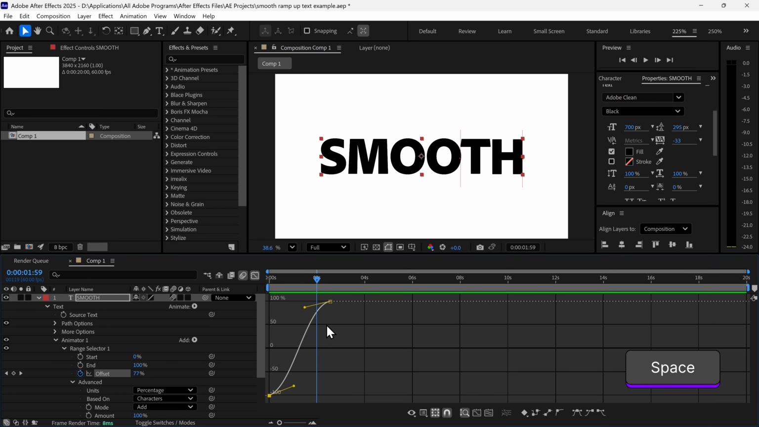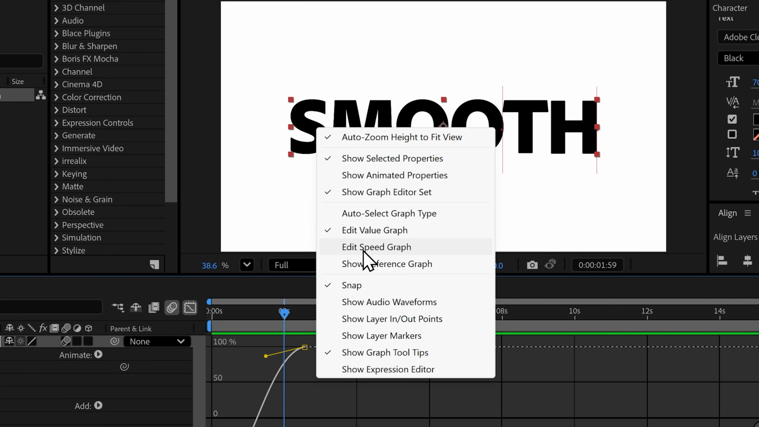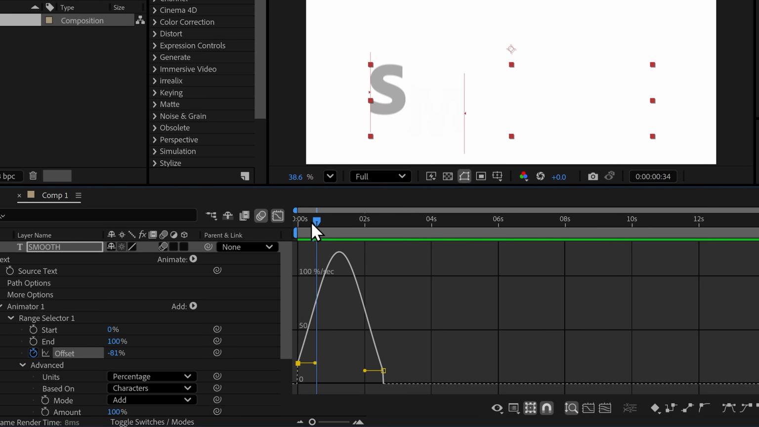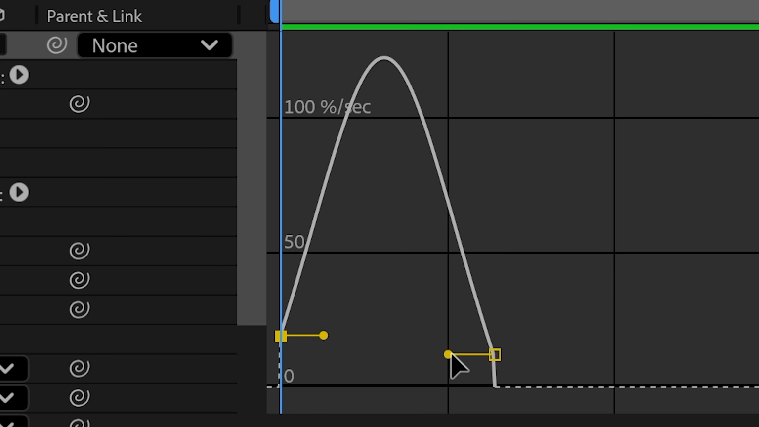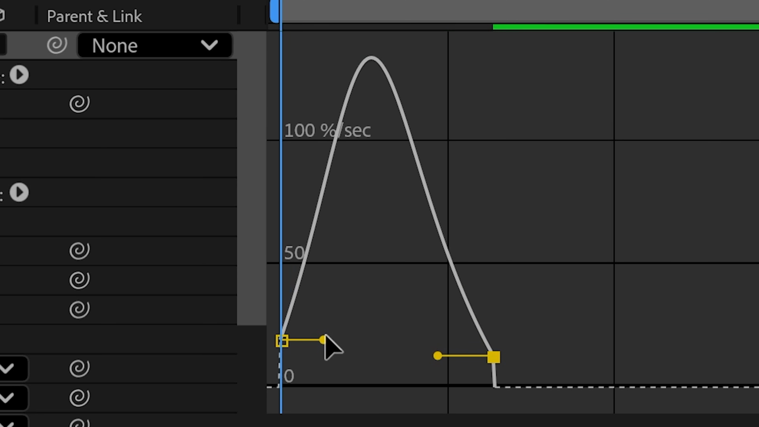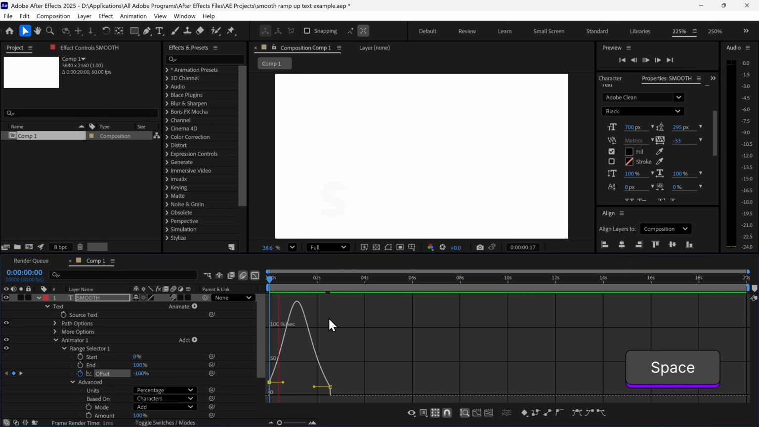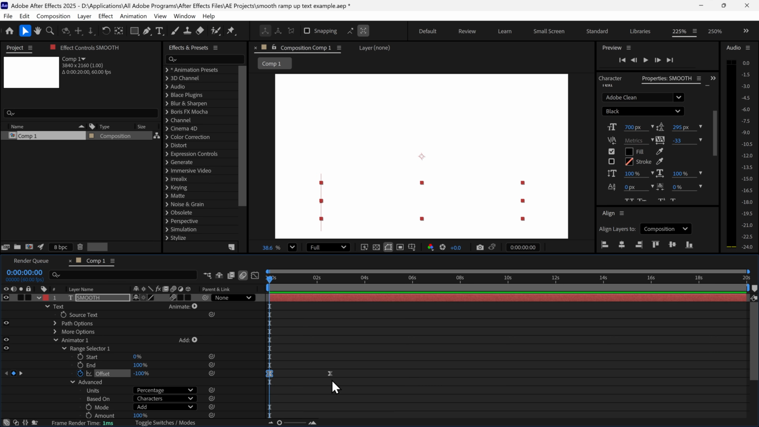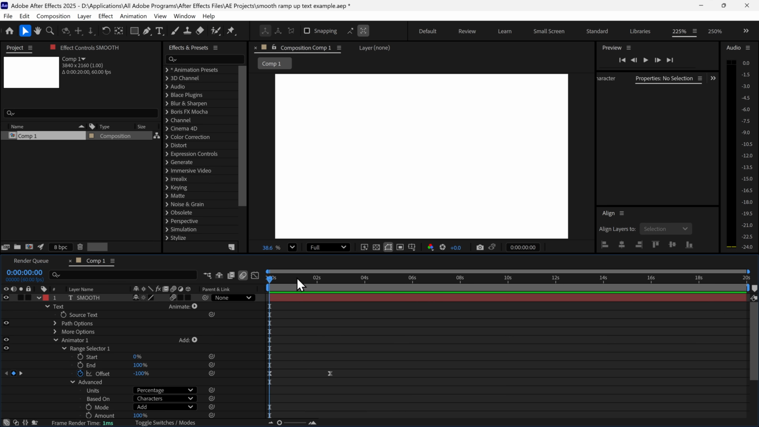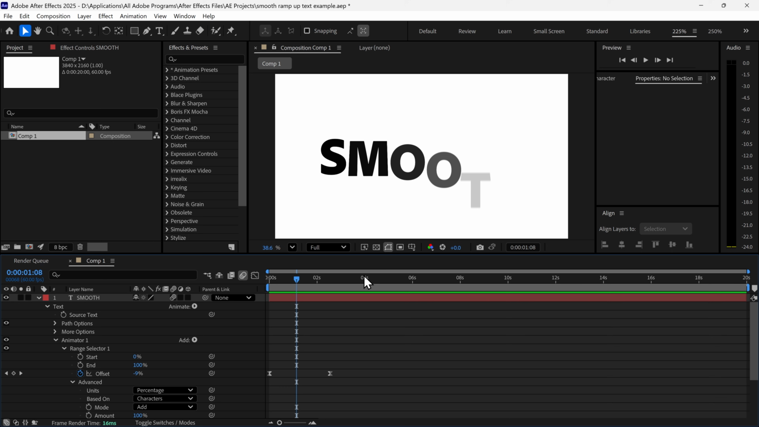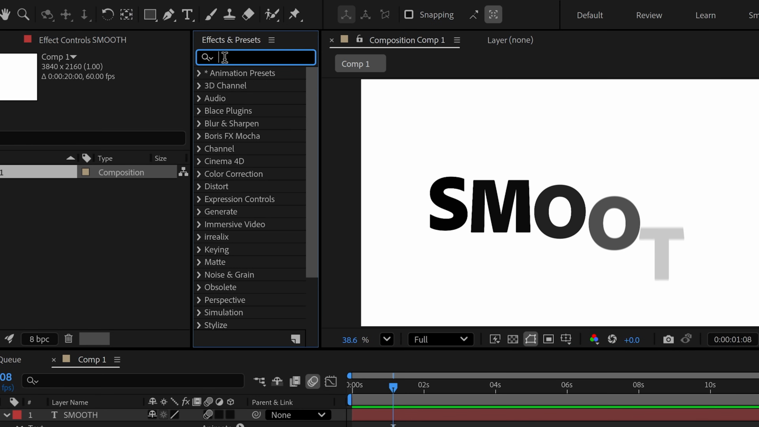If you want to, you can also right click and then edit speed graph. And in here, you can also drag this one in and this one slightly in as well. This will just ramp it up a little bit and make it a little bit quicker. So depending on your preference, if you want it to be even quicker or even slower, you can just continue adjusting the keyframes.